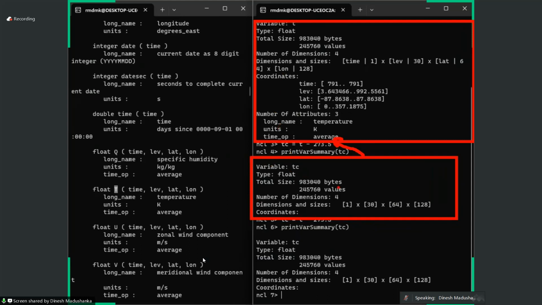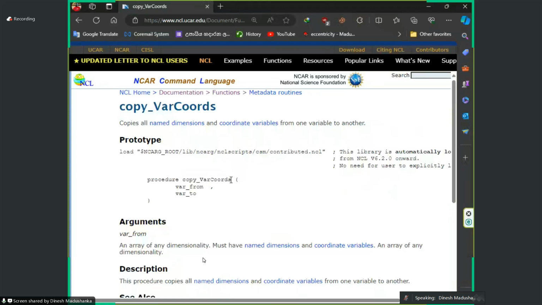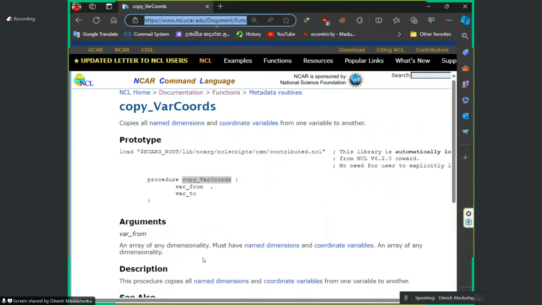So either I can create all the coordinates and all the attributes, or I can copy all the coordinates and attributes which were assigned previously to the t value. Whenever I need to copy all that information into a new variable, I can use this copy_VarCoords command. Just type copy_VarCoords. I will copy this and put it into the Google group also.